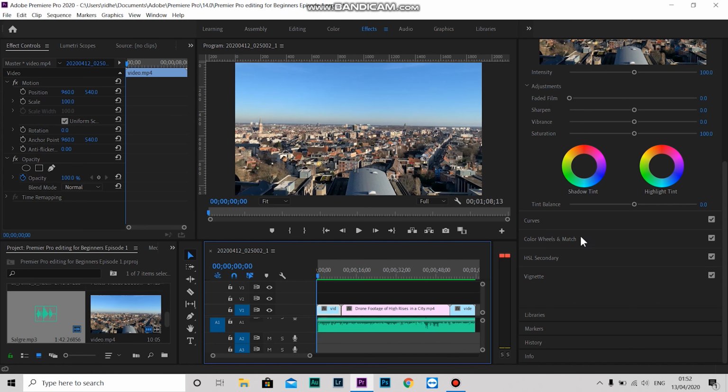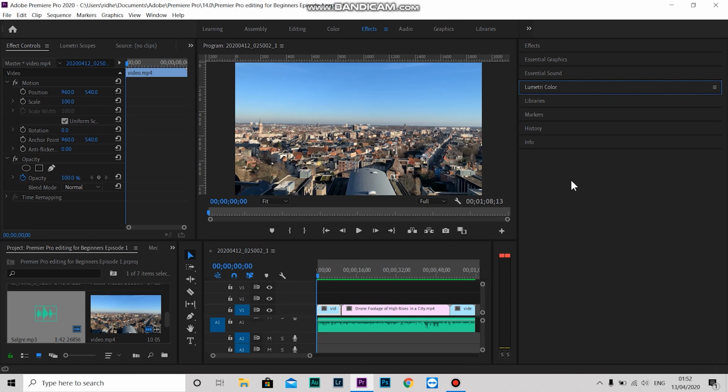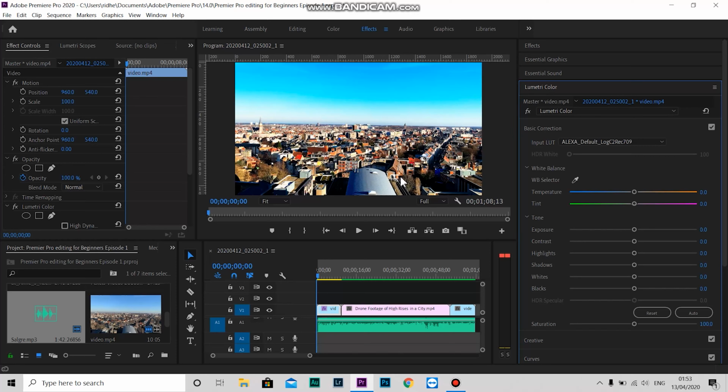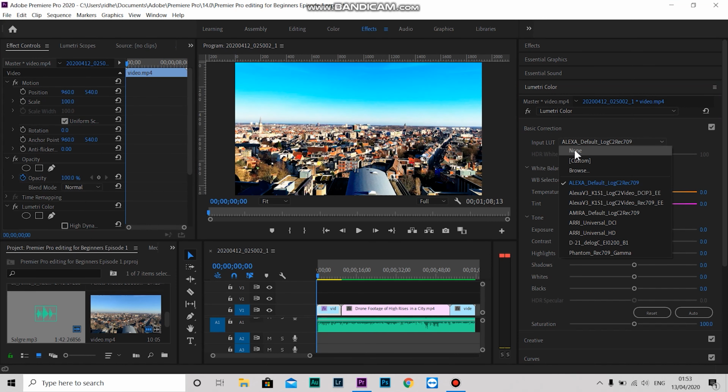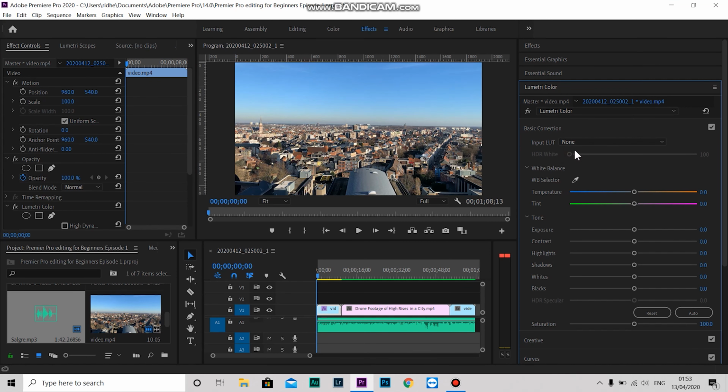You would see these panels here on the right side. So you need to click on geometry, color, and then you can either go to basic corrections or you can go to creative. So let's say we go to basic corrections and input LUT. Let's say we select this. You see how it changed? And it's definitely a lot better than what it was before. Let me go back. This is what it was.